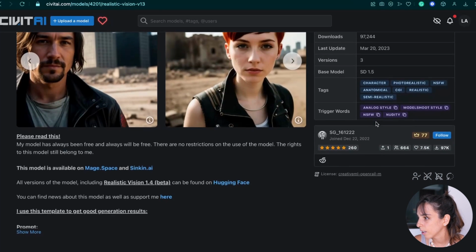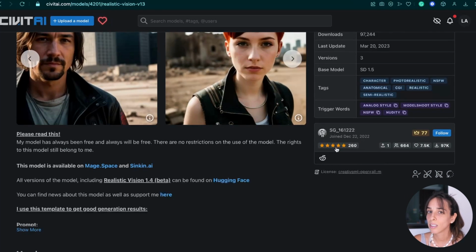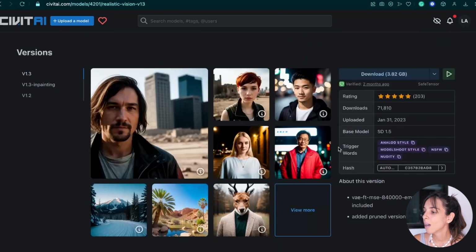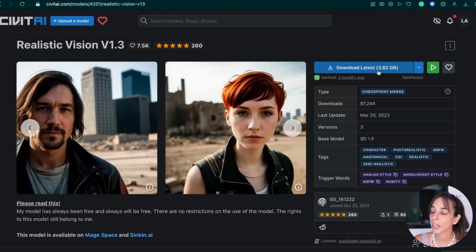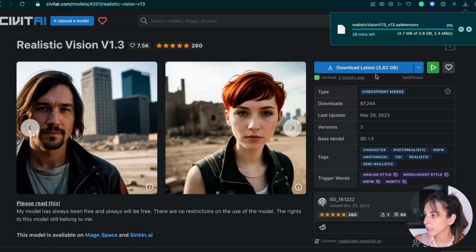You have everything here. You also have, I think this is very important, the rating. It's something I usually look at because I want to make sure that it's a good one. And you can see the reviews down here. And then again, you can download it by clicking this button here. And this is for free. As you can see, it's downloading already. So I'm gonna stop it now.